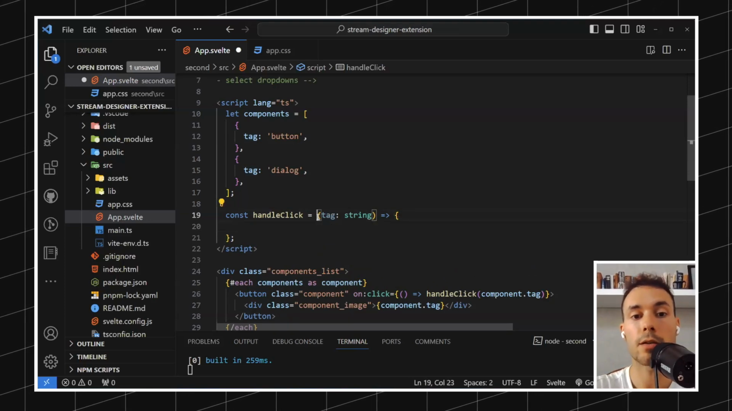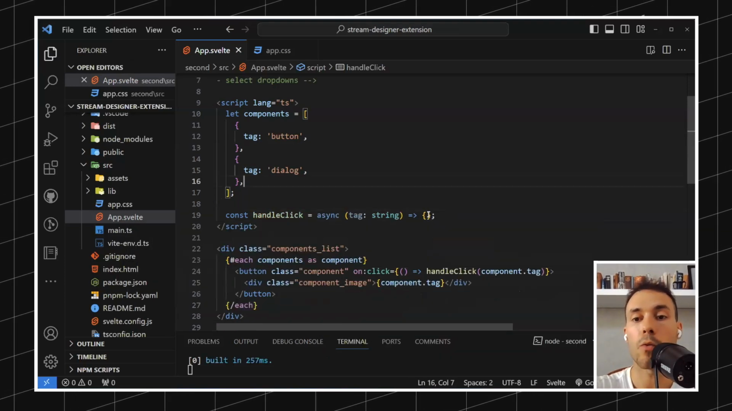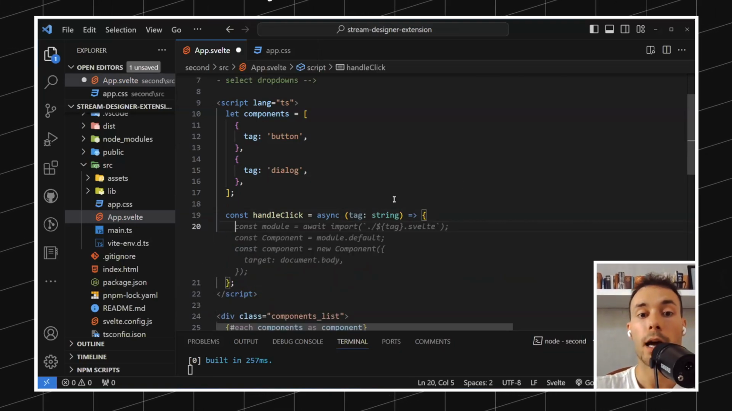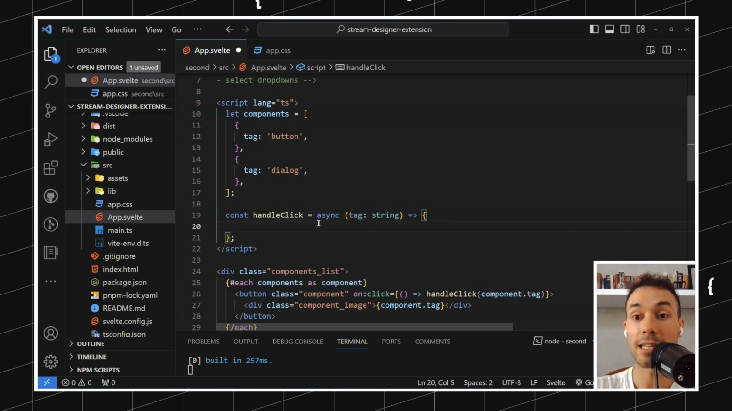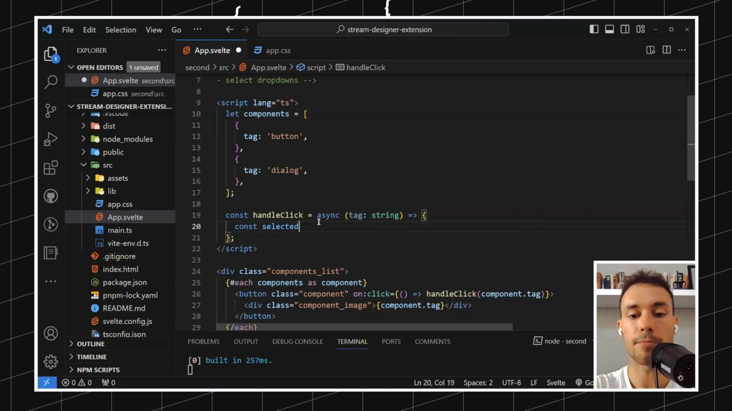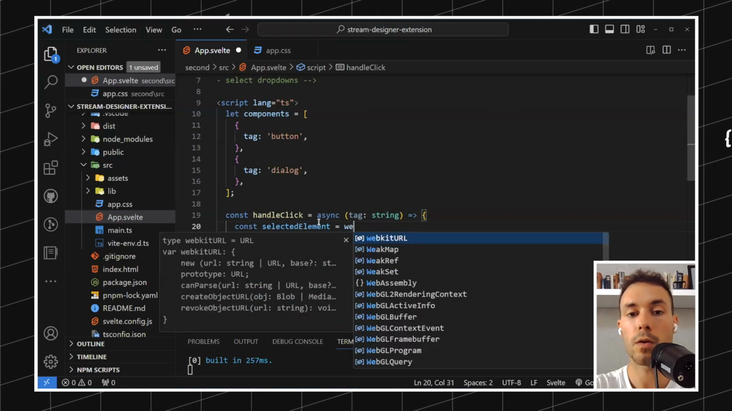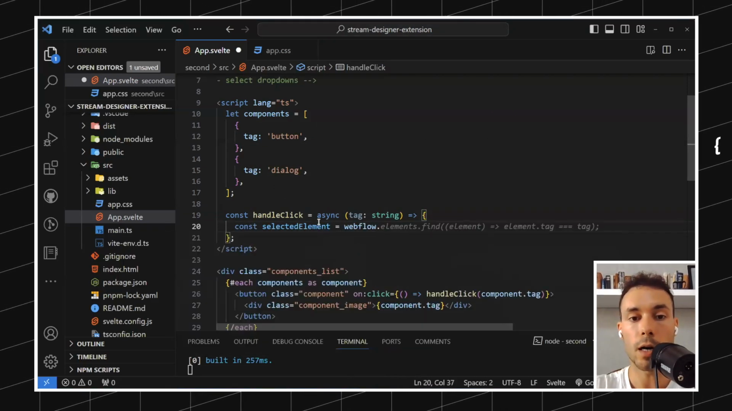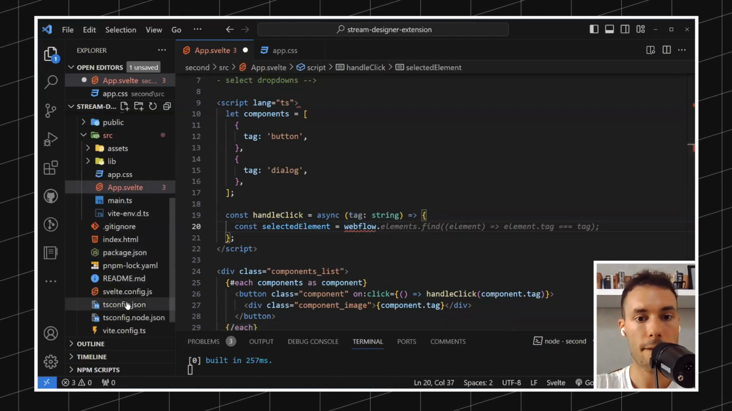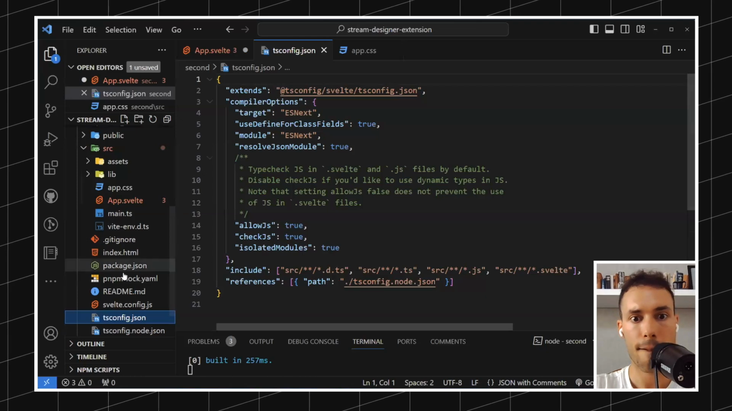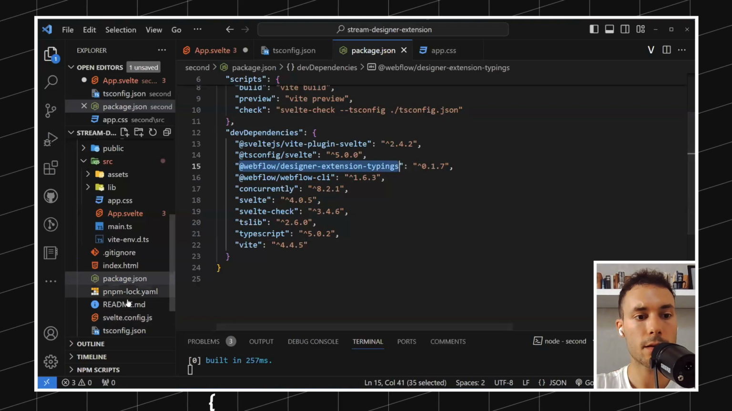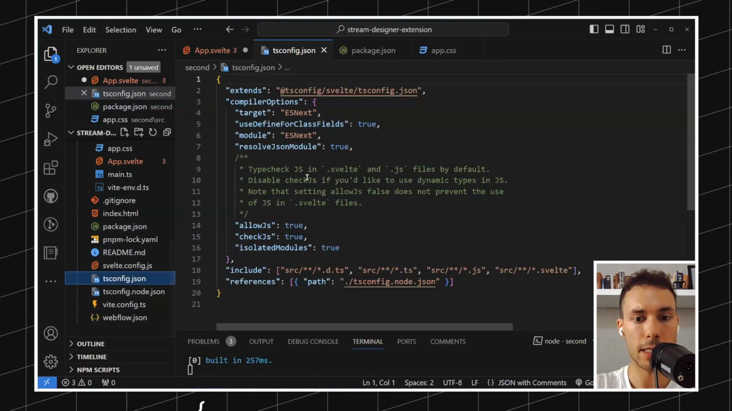I'm going to make this function async. What we want to do first of all is get the currently selected element. So I'm going to do selected element, Webflow. Did we install the typings? We did install the typings. So let me try to hint TypeScript that we have this.